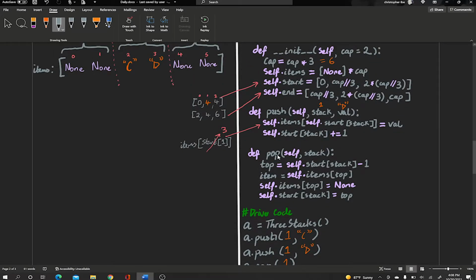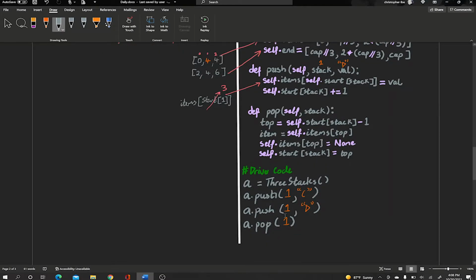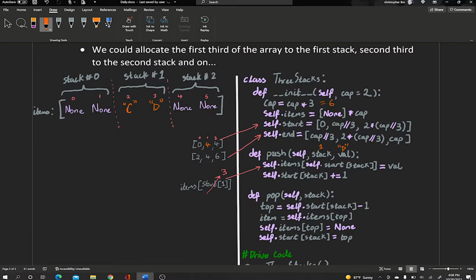So how is this going to work? First, we're defining a variable called top. Top is just self.start of stack. Keep in mind we passed in 1, so our stack is 1. So this is just start of 1. Okay, and what is start? This is our start array, index 1 is 4. So that minus 1 is just going to be 3.